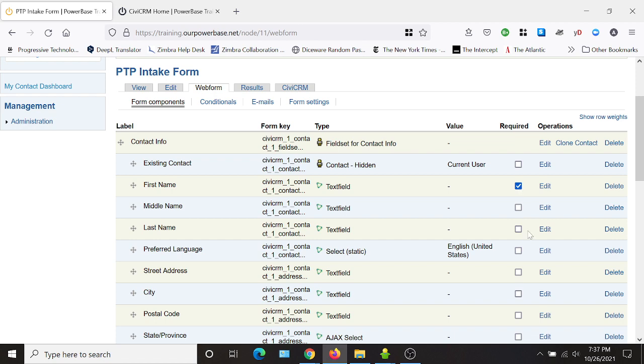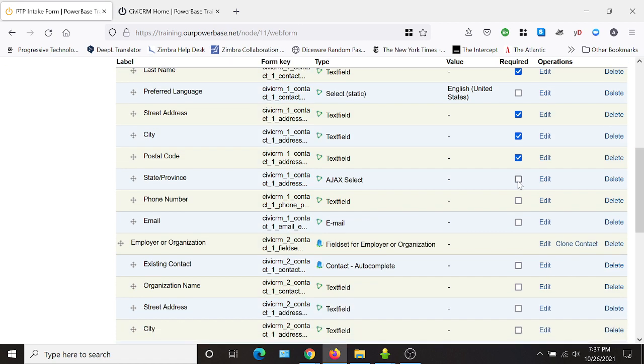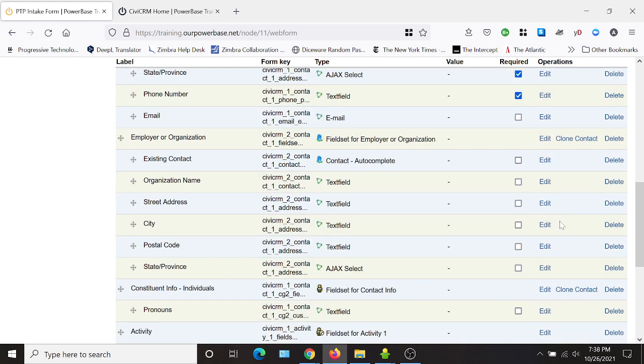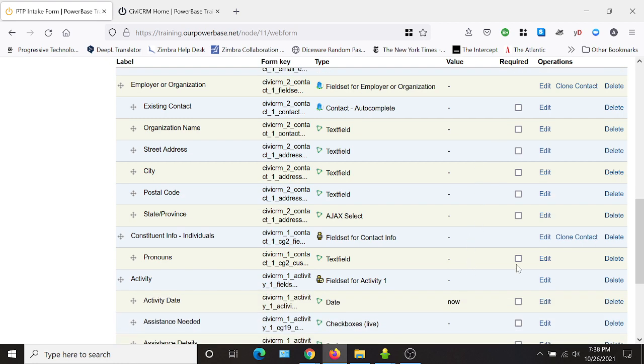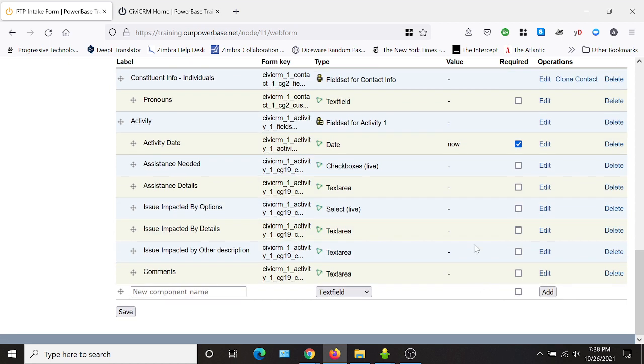So definitely first name, last name. For folks that are doing the intake, I want to make sure I'm grabbing the information I need. I need at least a phone number. They may or may not have an email, but I know our folks have phone numbers. I'm going to grab that. Organization, I am not going to require that, because maybe they don't, and it has nothing to do with the organization, so I'm not going to require any of that. I'm not going to require pronouns. The activity date, yes, I want to know. That's got to be required. It will default to now.